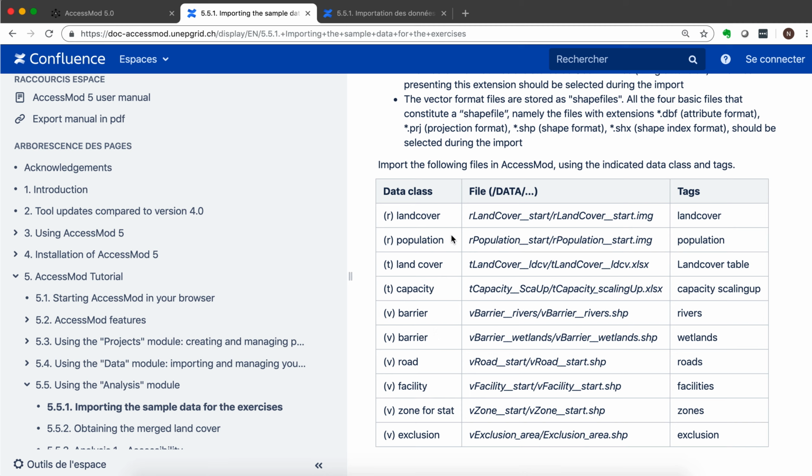And you can see in this table that there are three columns. The first column gives you the data class, and we're going to turn to that, of each of these datasets, and then the path to each of these datasets in your data folder. And then on the tags, you have the name of the datasets that you can input for the tutorial.